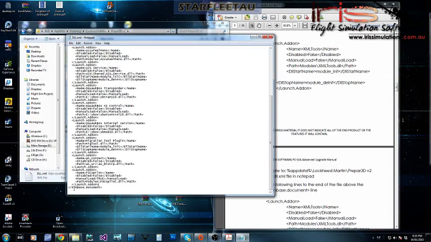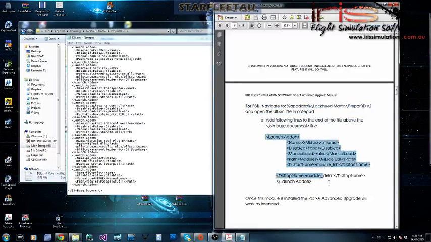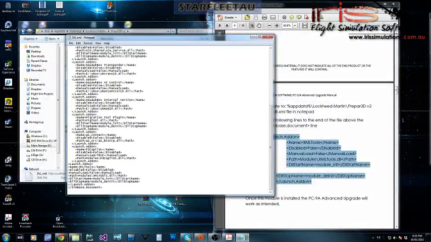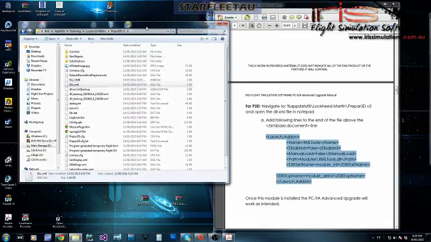At the bottom, just above where it says SimBase.Documents, we need to add this segment here of code, like so. We then need to go File, Save.